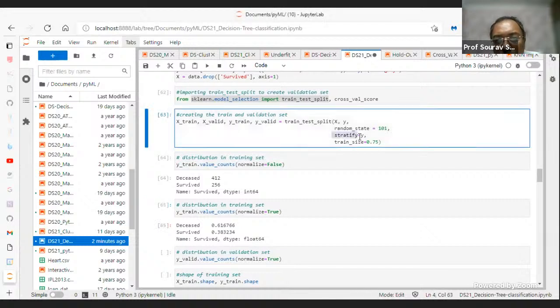This stratify equal to y. Does anyone know what this stratify is? Anyone know what this stratify is?